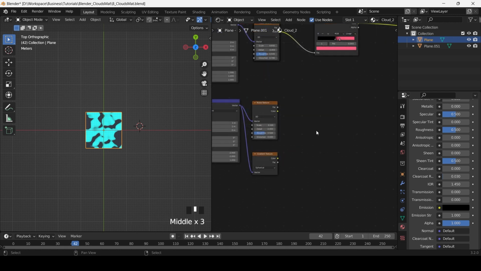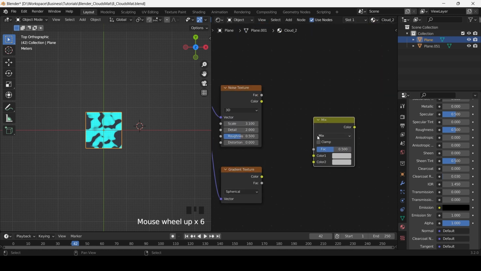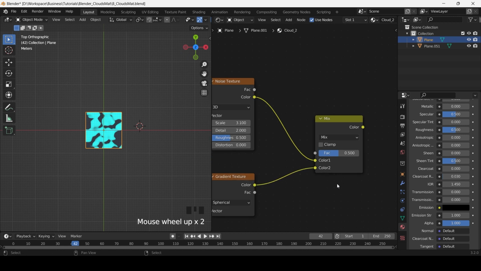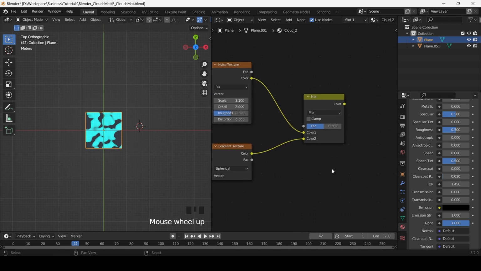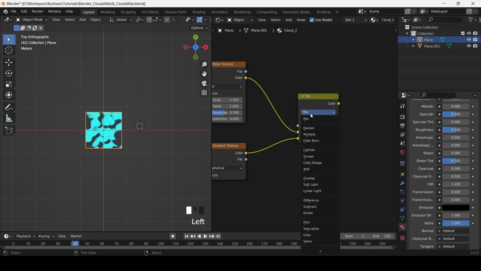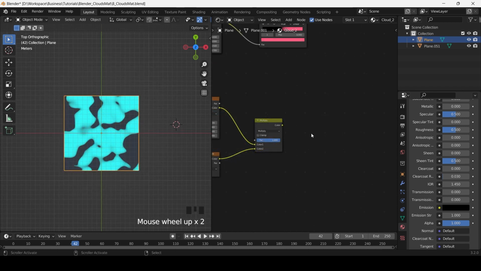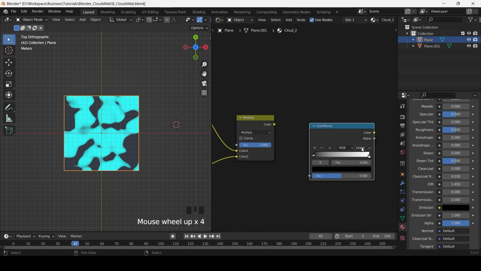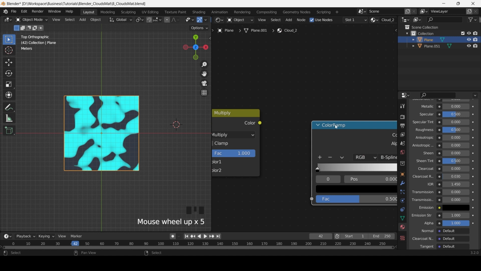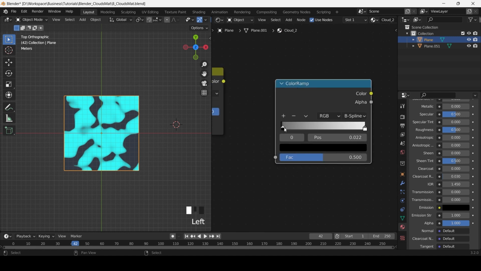Add a Mix RGB node and connect the color output of both the noise texture and gradient texture node to the Color 1 and Color 2 inputs. Set the blend mode to Multiply and factor value to 1. Add another color ramp node. Set the interpolation mode to B-spline and make sure that the position of the knobs are as shown.